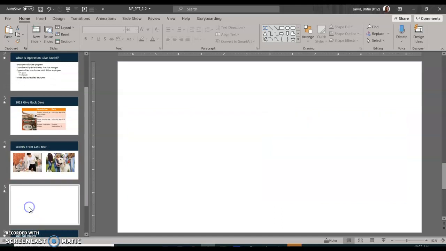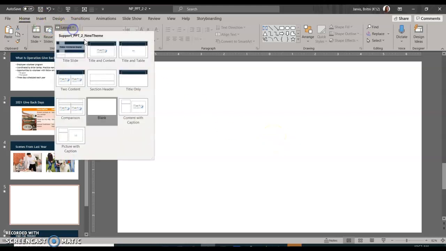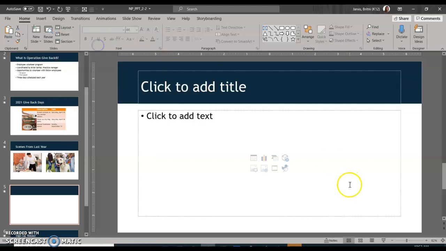Once you have that, go ahead and move yourself to the blank slide 5. And if the layout isn't blank on slide 5 for you, go ahead and change the layout to where it's just a blank slide. And what we're going to do here is, there's a couple of ways that we can do this actually. Instead of doing a blank slide, although that works as well, let's do a title and content slide.